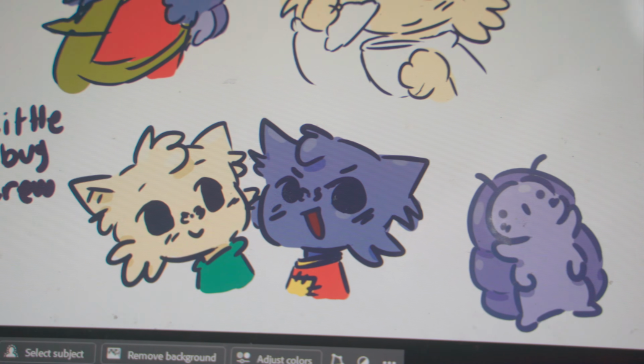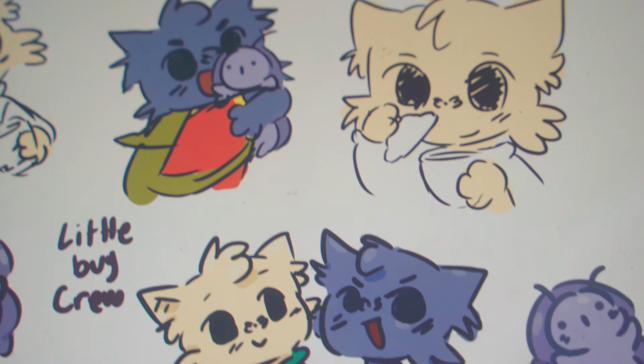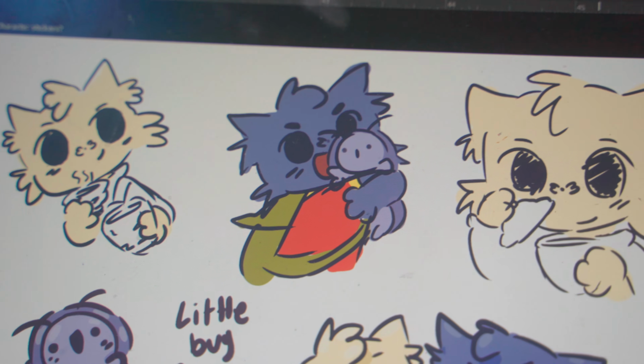So you guys can get a cute roly-poly sticker. I was playing around with different designs and sketches of the characters just to have more fun and get more used to drawing them.